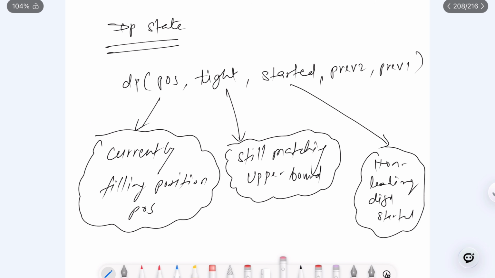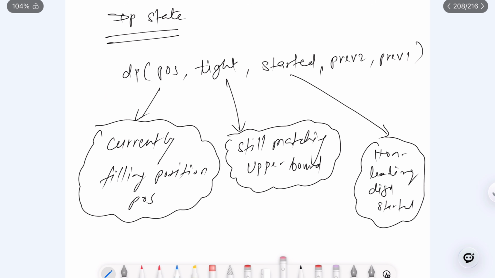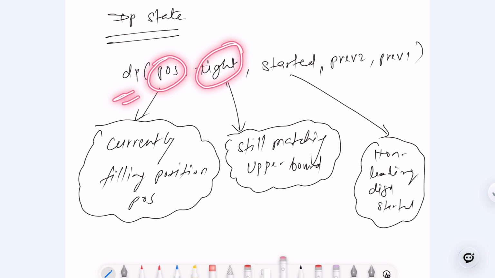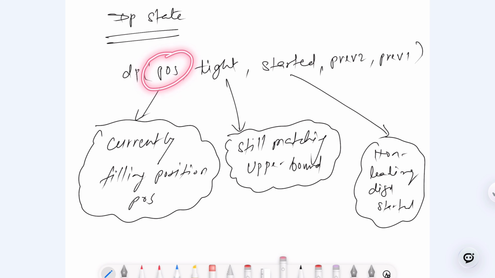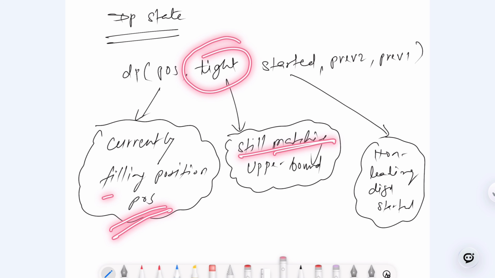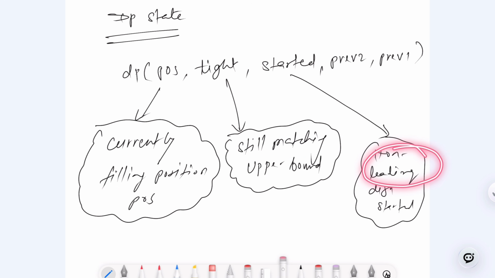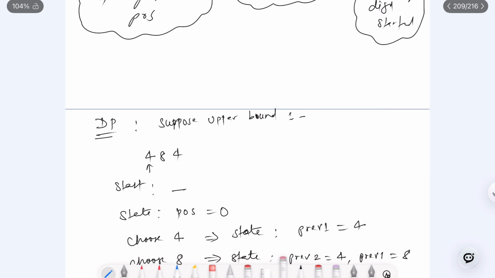Let's talk about the DP states. The DP states are: the position, where we currently are filling; tight, which means we are still matching the upper bound; started, which means non-leading digits have started; and then you know the previous 1 and previous 2.